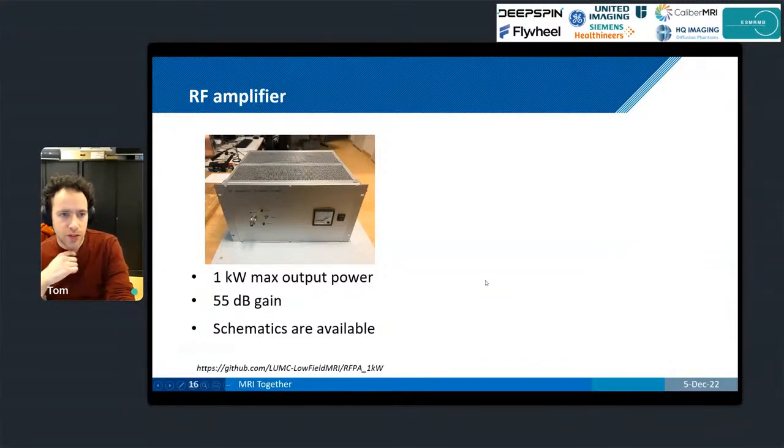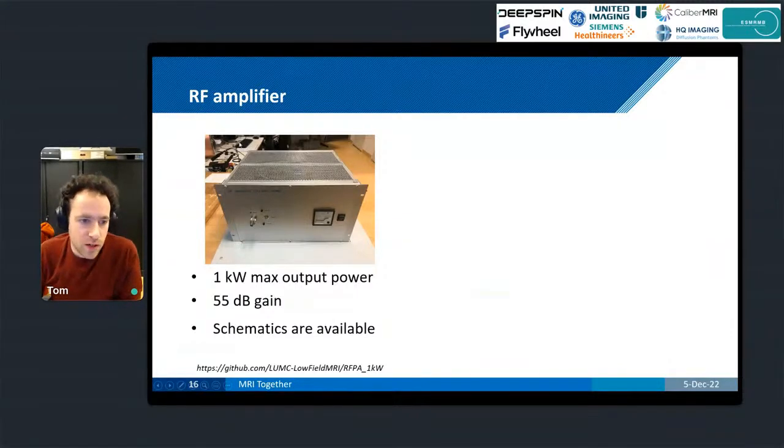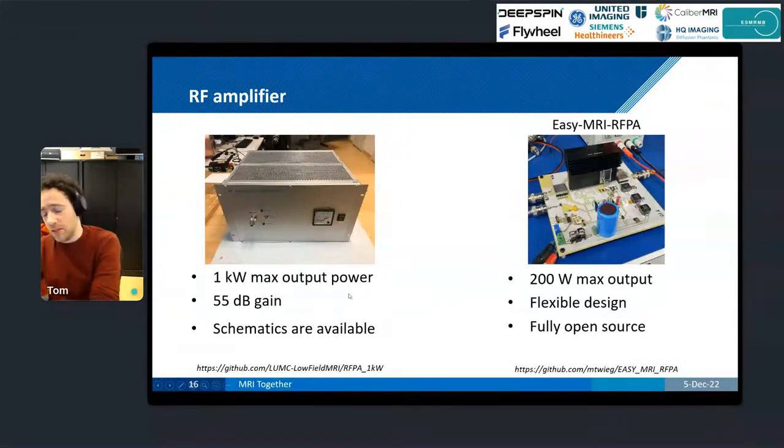To drive these coils, you need an RF amplifier. When we started off this project, we had no idea how much power we actually needed, so we massively over-engineered our RF amplifier. It can output a maximum of 1 kilowatt, but typically, even for a 180-degree pulse, our field strengths are at maybe 4 or 5 watts. So this is a little bit of overkill. If you do want to copy it, feel free. The schematics are available on our GitHub page, but it's way too powerful.